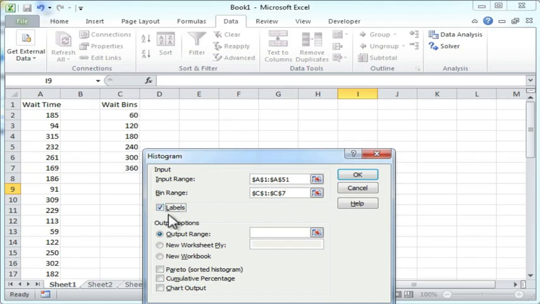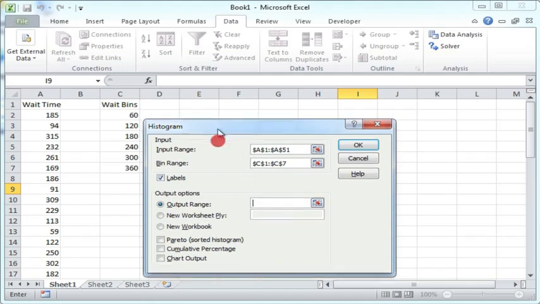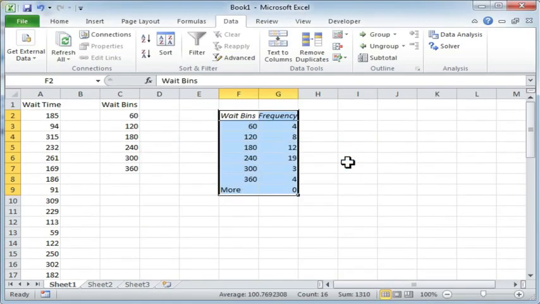I click on the Labels checkbox here, and then click on Output Range, and we'll just select this out here. We'll hit OK, and now we have the data necessary for our histogram.